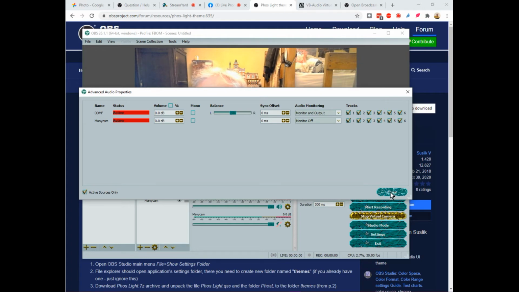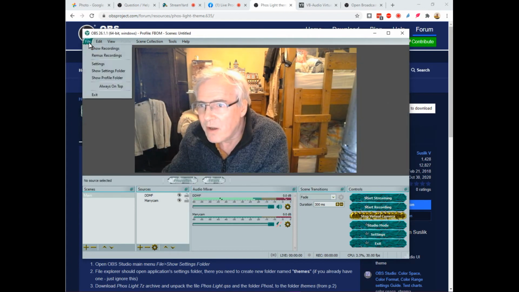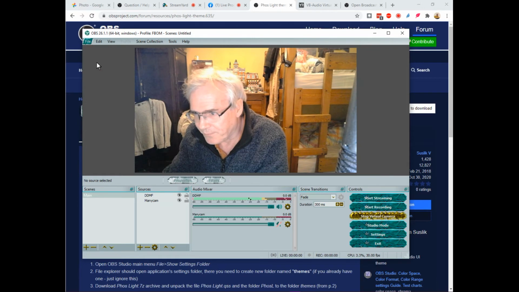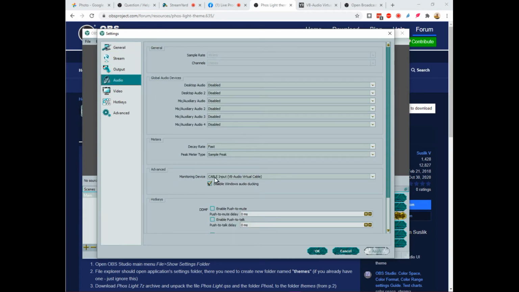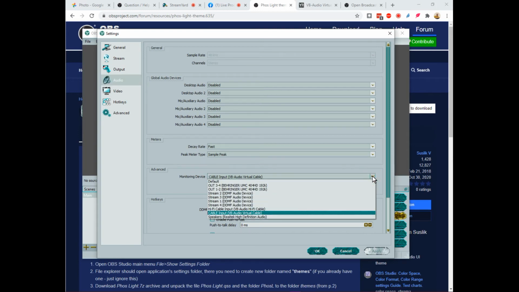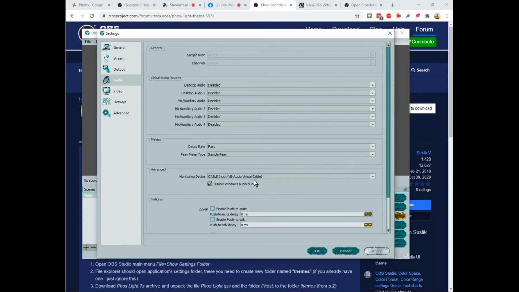what we can do then is go into the settings of OBS, and in audio, the monitoring device is the VB audio virtual cable. Normally you'd choose your speakers or something like that. But in this case, we'll choose the VB audio cable. So in other words, the monitoring is going to the VB audio cable.